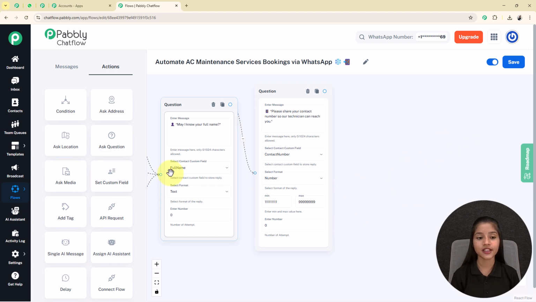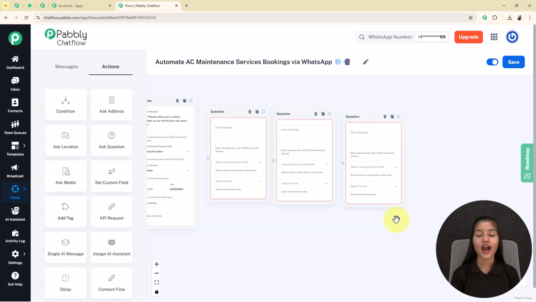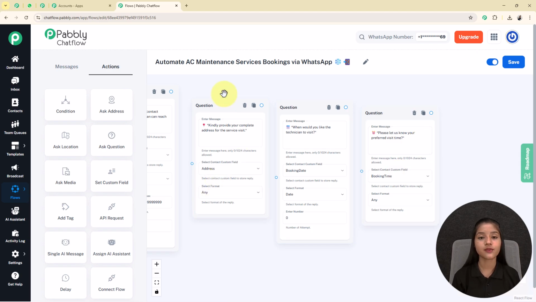For that, I am again taking ask questions button 3 times, drag these boxes here. After that, I am going to write 3 specific questions in each of these boxes. Here I added all the 3 questions. That at first I asked my user to share their address. For that, I selected the contact custom field as address. After that, the format I select as any.